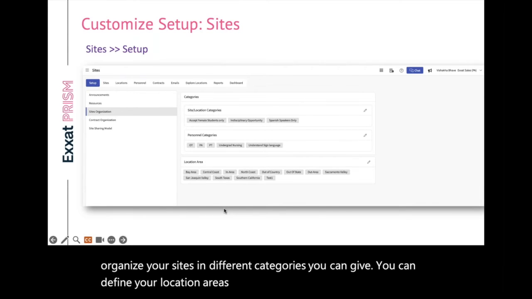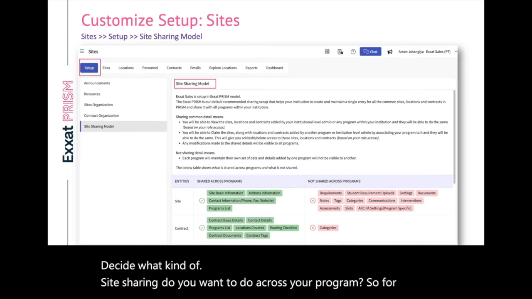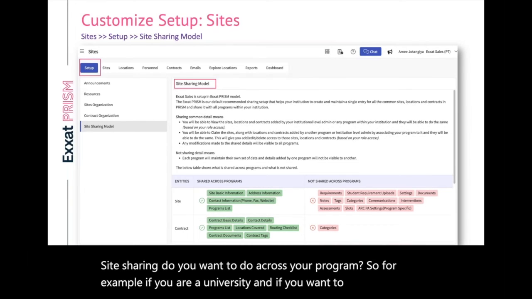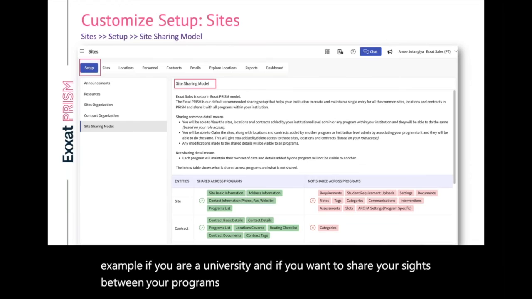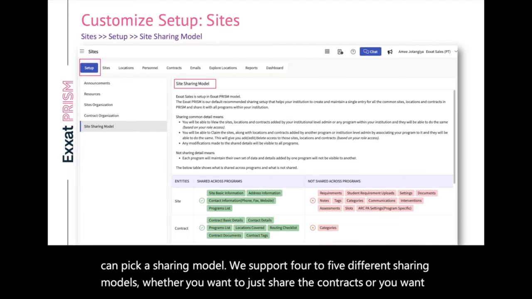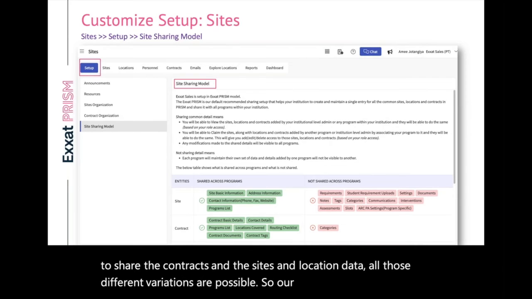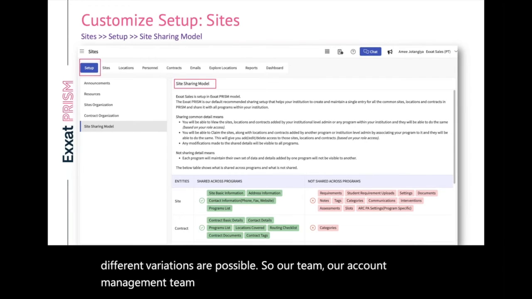You can decide what kind of site sharing you want to do across your program. So for example, if you're a university and you want to share your sites between your programs, like different disciplines, then you can pick a sharing model. We support 4 to 5 different sharing models, whether you want to just share the contracts or you want to share the contracts and the sites and location data. All those different variations are possible. So our team, our account management team, our CSS team will help you decide the best possible setup for you.